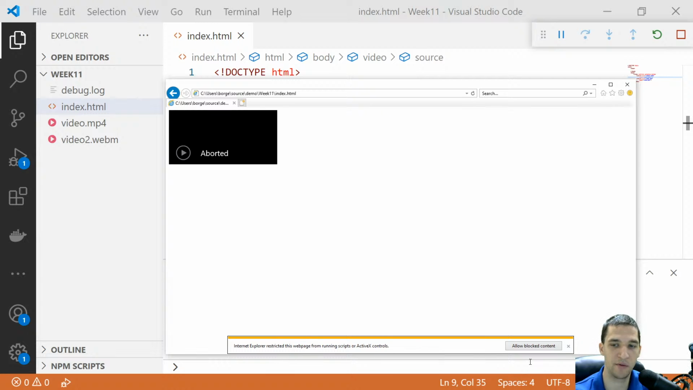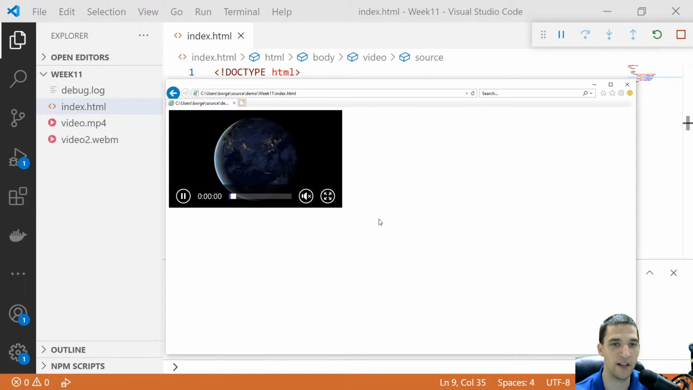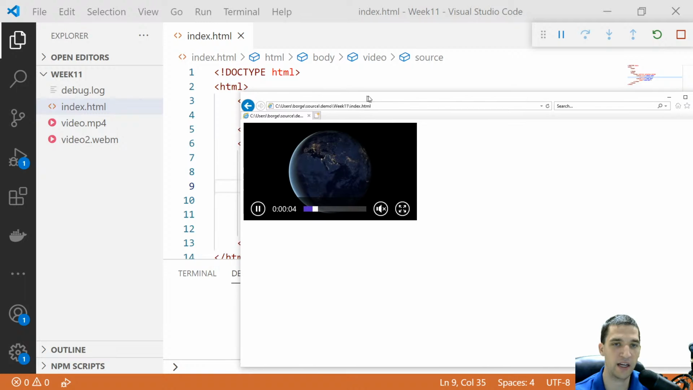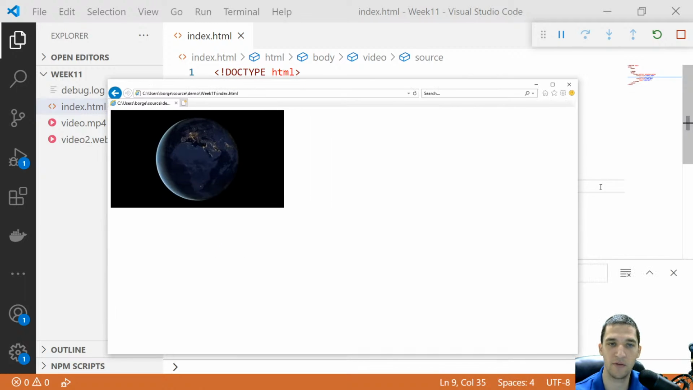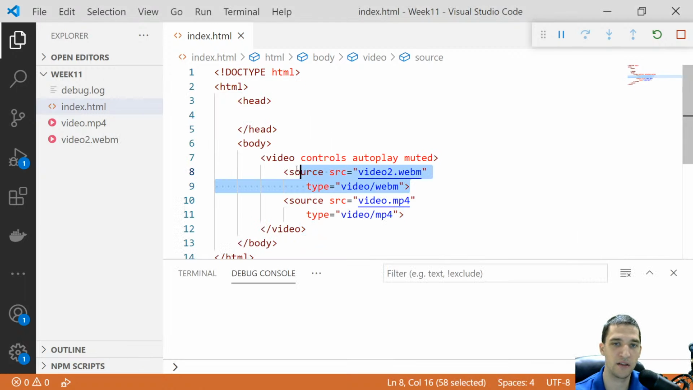At first Internet Explorer is blocking ActiveX controls, but let's just allow that. And now we see the Earth. So what actually happened here? If we go back to here, this type was not supported by Internet Explorer, and this one was. So this one was skipped, and this one was loaded. So that is how you can do it.